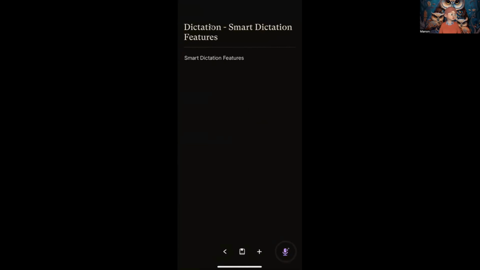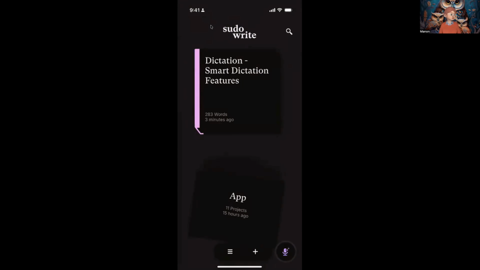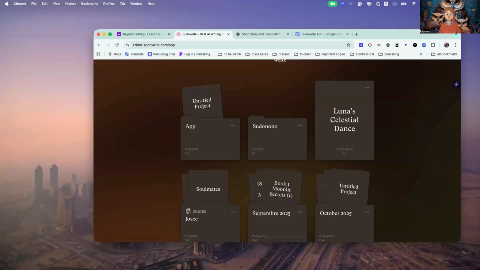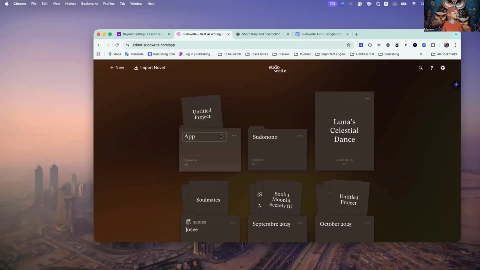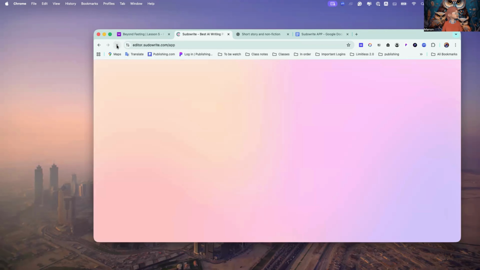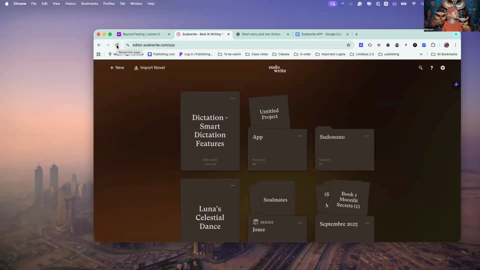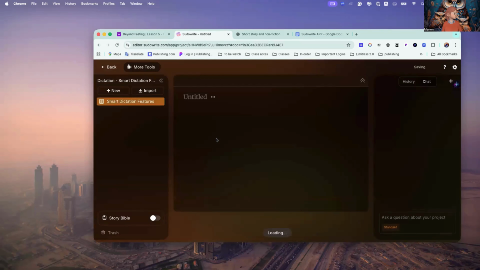Now let's see if we can get, this should be already inside a box, dictation, smart dictation feature. Now let's go to our Sudowrite itself and see if this got transferred over. So we change the screen and bring the desktop too. And now you should be able to see my Sudowrite. So it should be inside. It's not showing as yet. So give it a little refresh. And there it is, dictation.